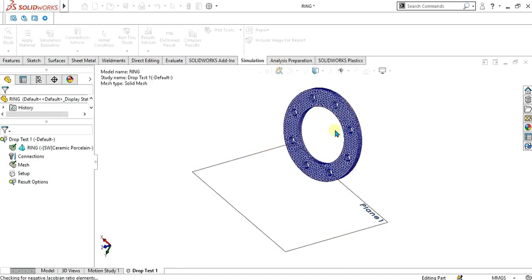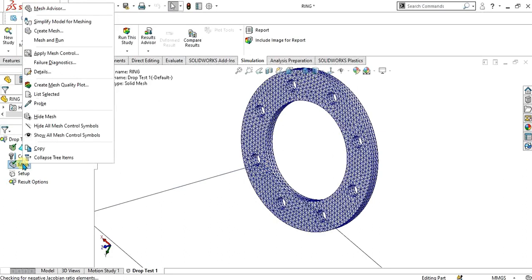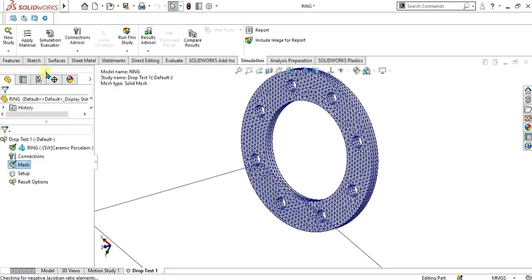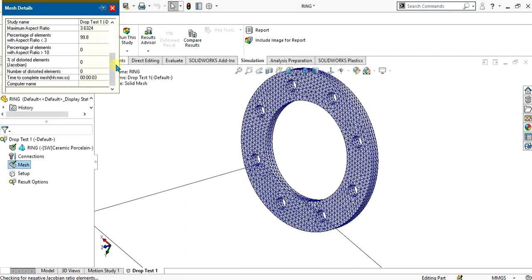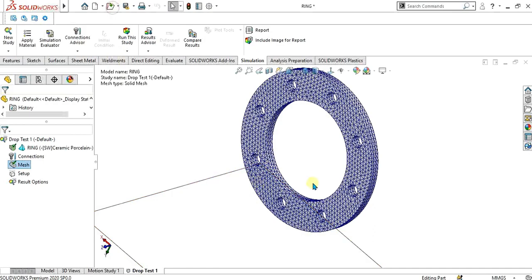If you want to see the details of the mesh, go to mesh and select details from here. From here you can see the total nodes, total elements, and the percentage of elements with aspect ratio less than 3 is 99.8, which is a good sign.